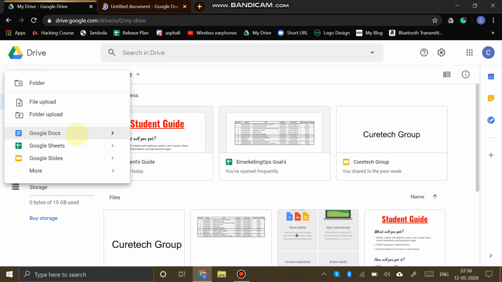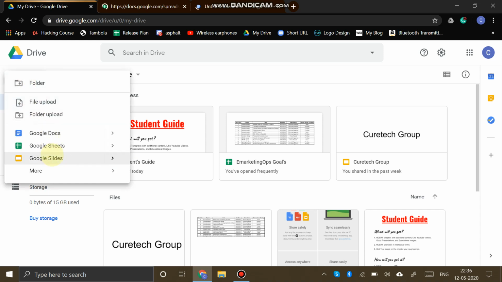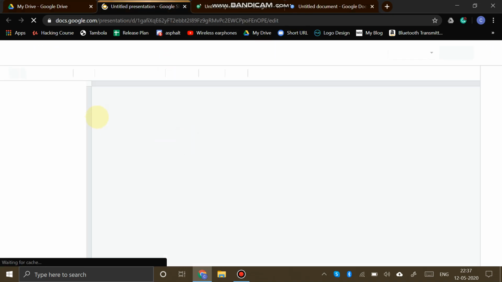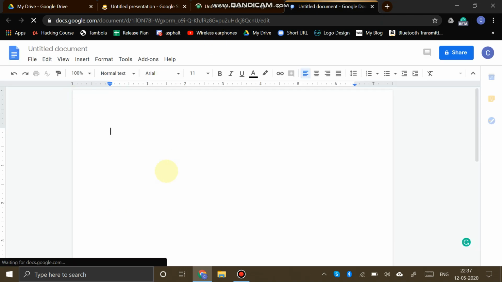So just click. I have created a Google Doc. I will show you a Google Sheet as well as a Google Slide. They contain all the features a Word file or any file should have, like Excel in Google Sheets, Word in Google Docs, and Slides as a PPT like PowerPoint. So here is Google Slides overview, here is Google Sheet, and here it is Google Word.